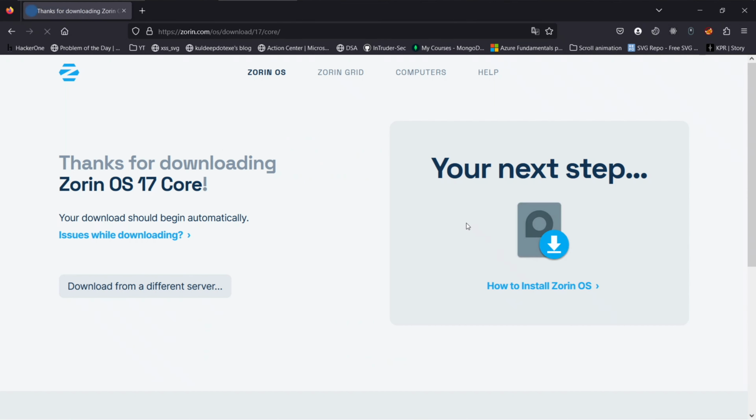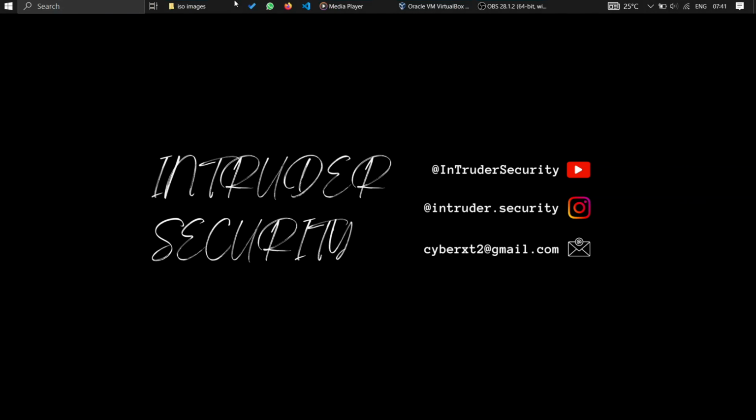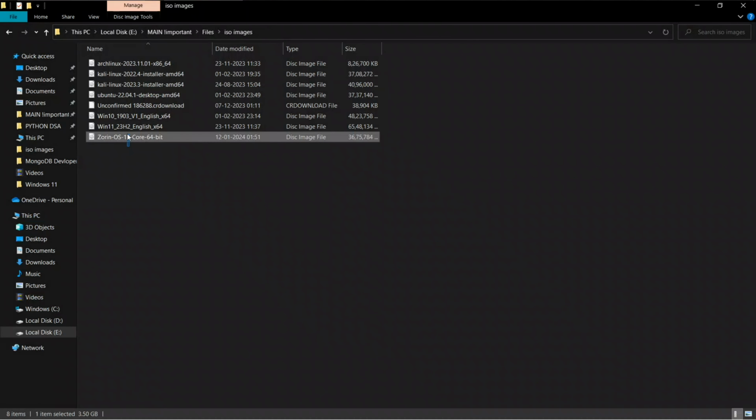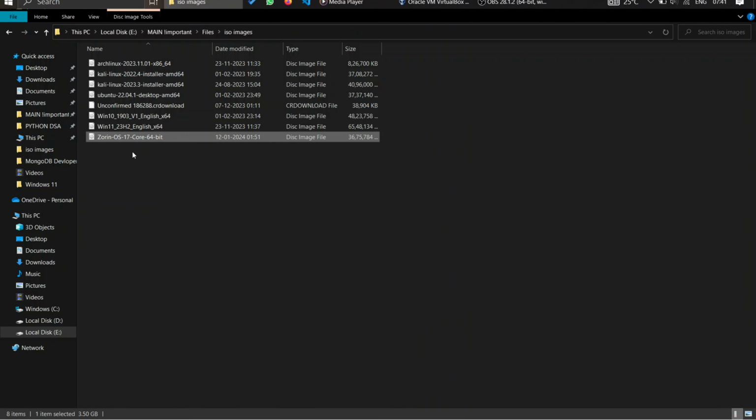Click on Skip to download. Your download will begin in a few minutes. The ISO file is large and will take time to download. Wait till it finishes. So we have the ISO file downloaded. I have also downloaded and installed VirtualBox. If you haven't, please do follow the video given in the description box.